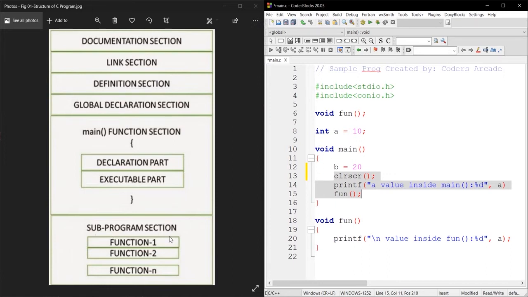Now comes the subprogram section, which contains n number of user defined functions. So this, as you can see, void fun, comes under the subprogram section. Here, after this main function, we can define any number of functions which will come under the subprogram section of the program. So this is the subprogram section where you can define any number of functions.